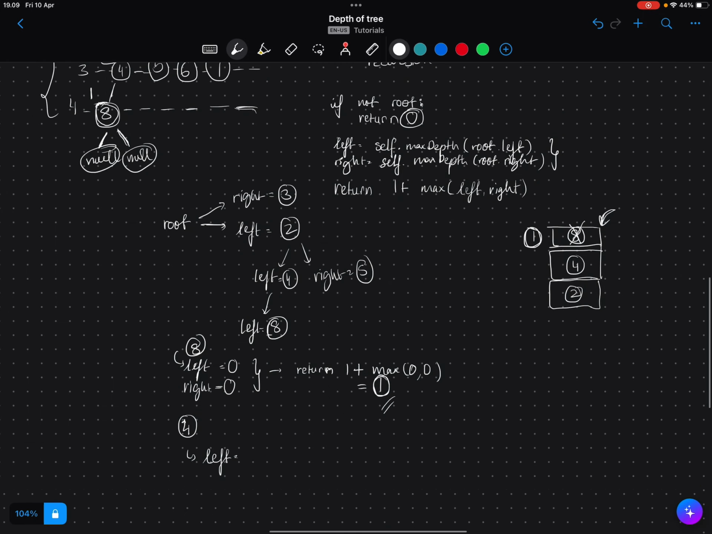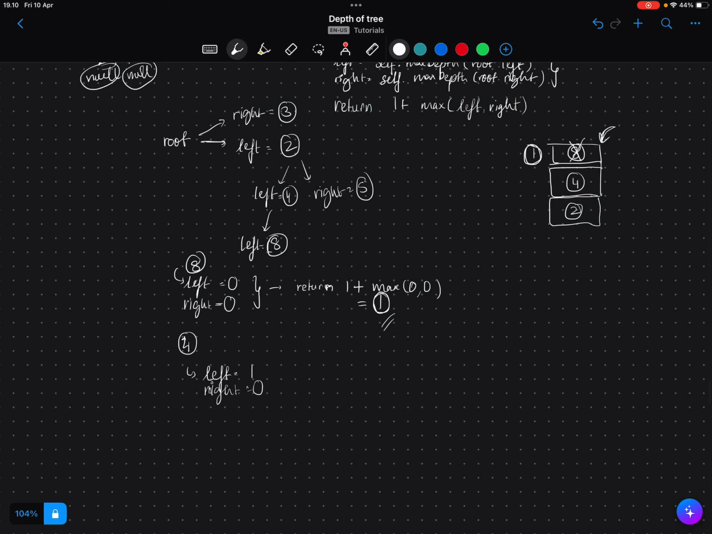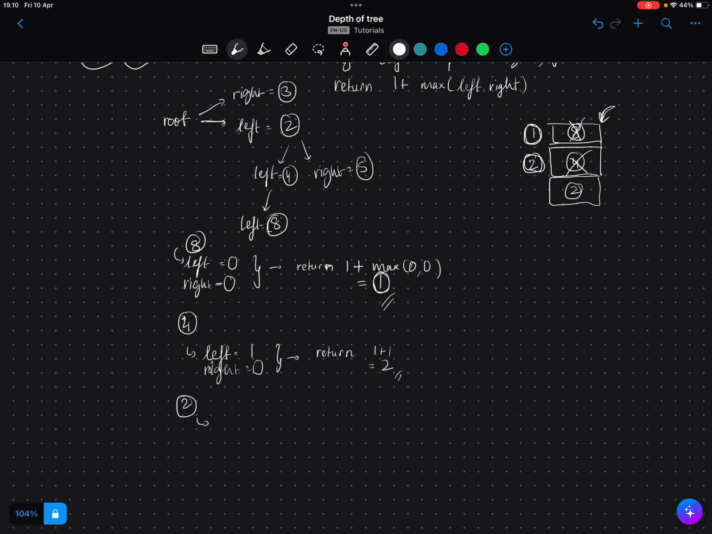So when we're on 4, we'll ask our left, right? 4 only has left, so we'll ask left, what value did you get? And what was the value we got for 8? We got 1, right? So we just say 1 and then right. Since it's not there, it will just be 0, so it doesn't matter. And now again it will just return 1 plus 1, so 2. We're done with 4, so now we have 2 as the variable.